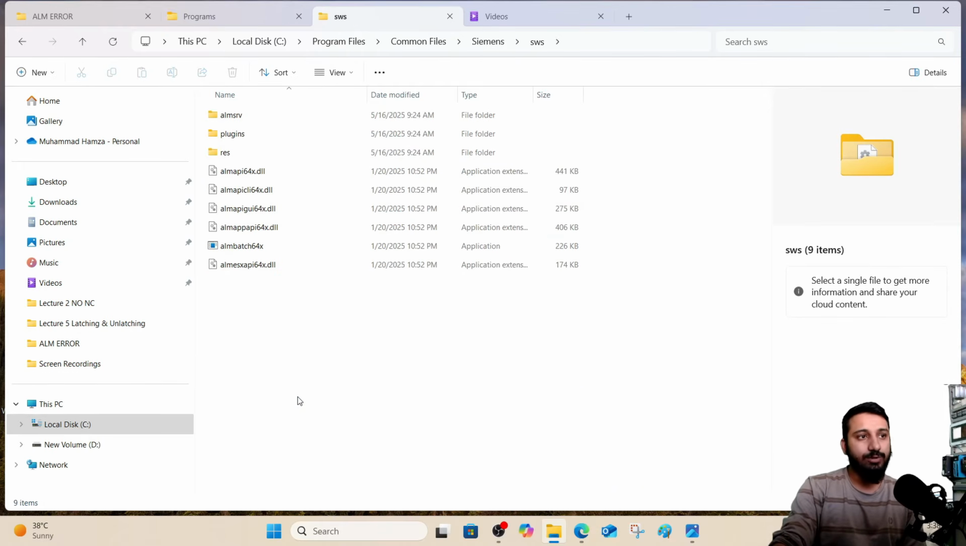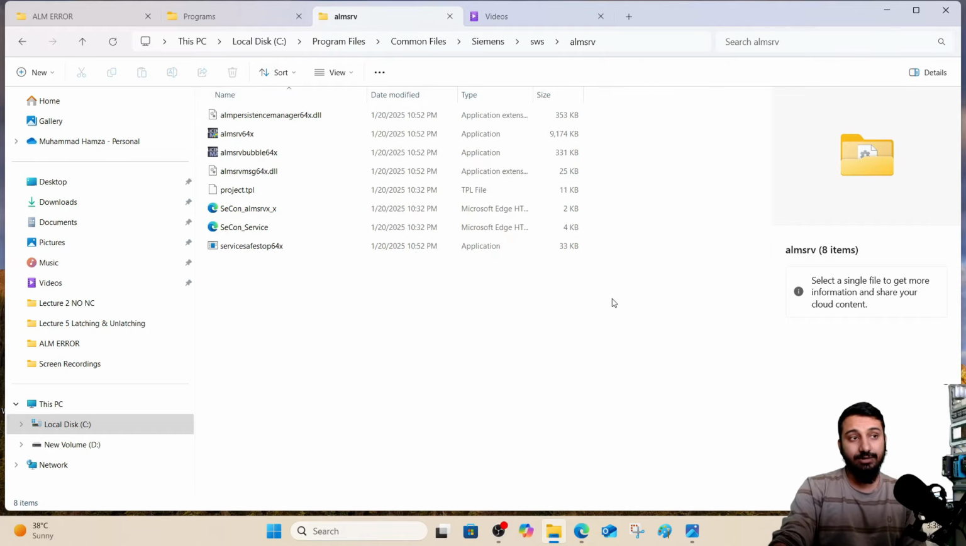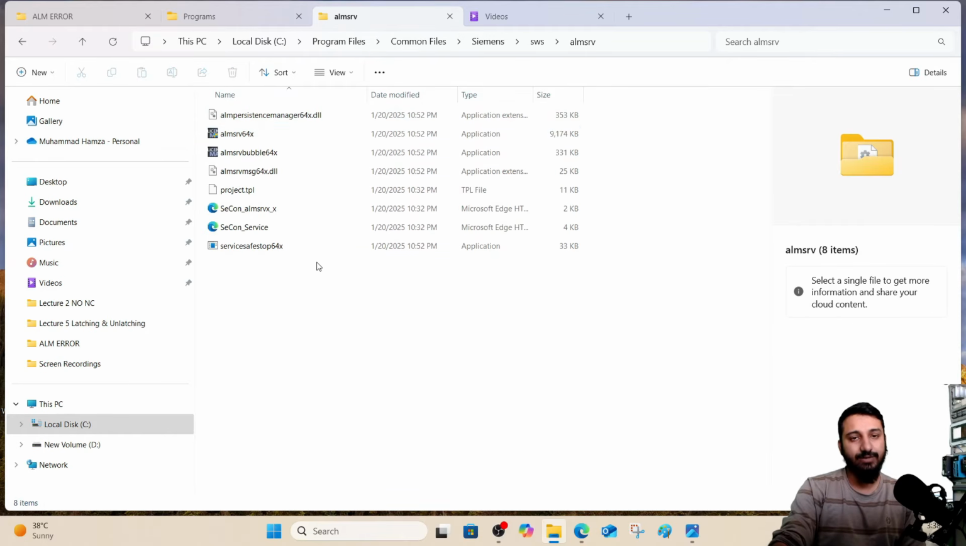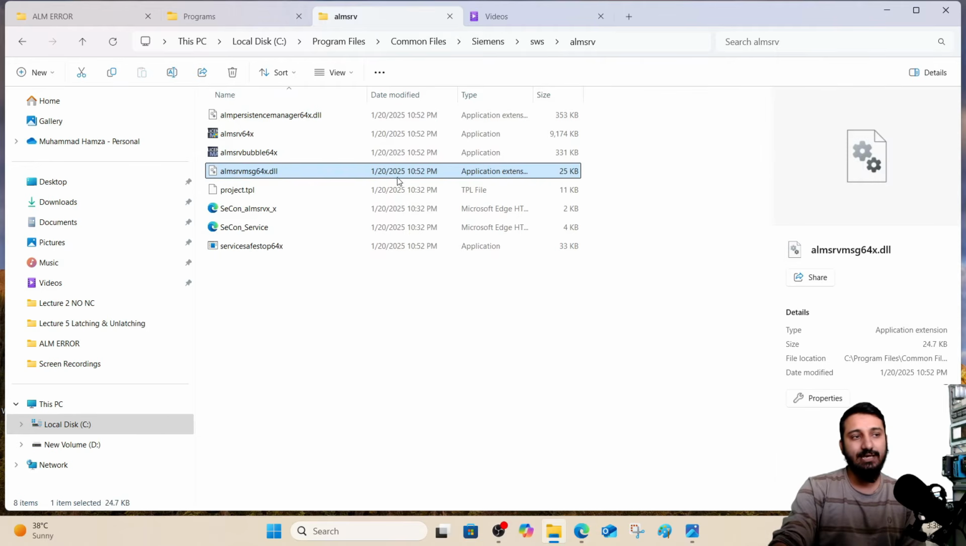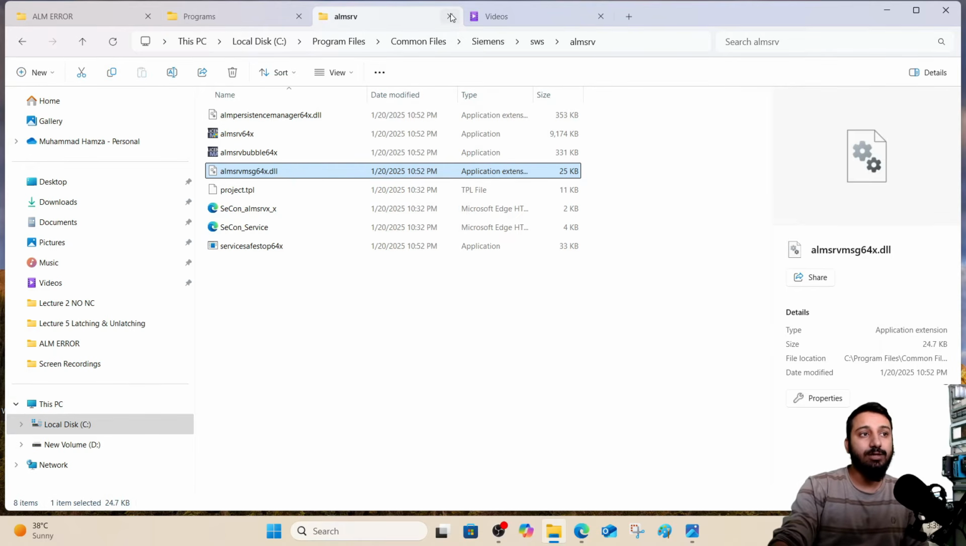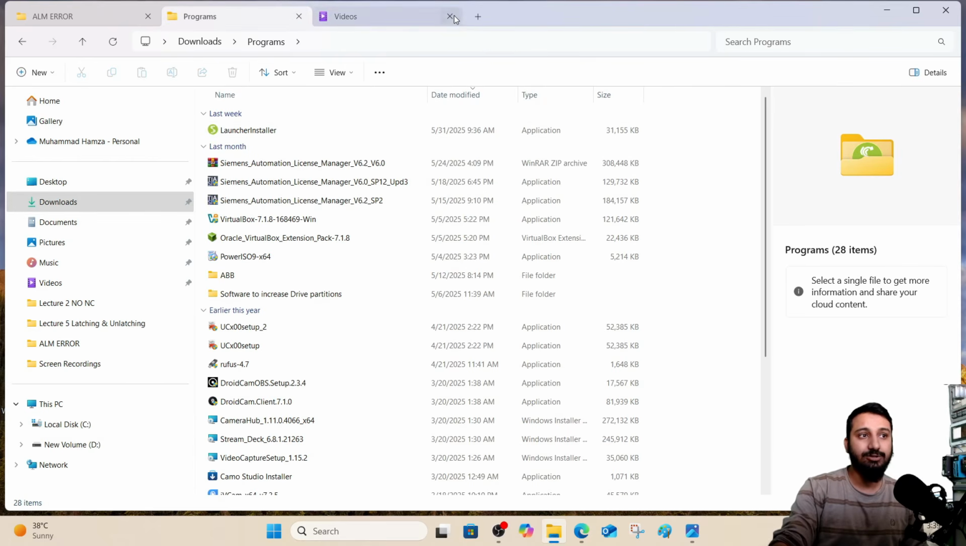Now pause this video, open the same folder, and counter-check all the files with my files. In the SWS folder, these files should be available, including the ALM service. In most of the cases I saw, this DLL file was not available. So there are two possibilities: either only this file is missing, or it might be possible that Siemens files are missing at some other place. So the best way is to reinstall your ALM, so that all the missing files are restored and are where they should be.